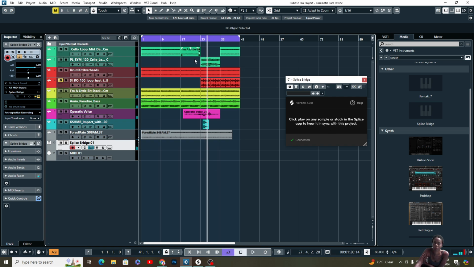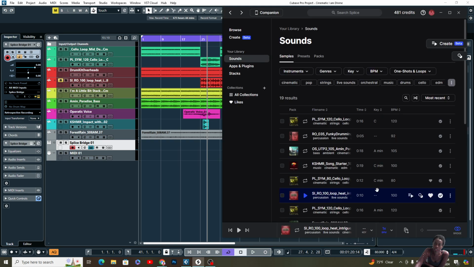So you can see how it's playing in time, because if you actually listen to that sample, it's actually 100 BPM while my project is 80 BPM. So now that I'm playing it while it's within the Splice Bridge, you'll see that it's playing within time.